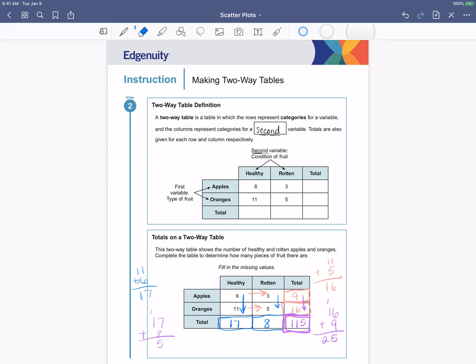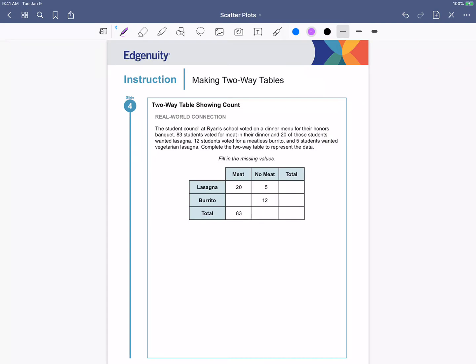Right? Always make sure you know what you're using for your operation, right? So 1 plus 1 is 2. So it's still 25, right? 25 and 25. So that's how I calculate my totals. Okay? Now the next one says, a real-world connection.